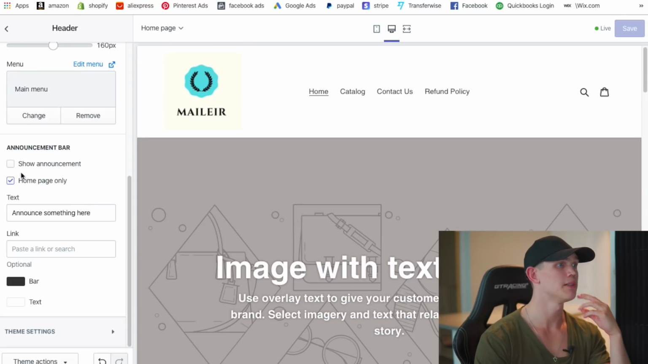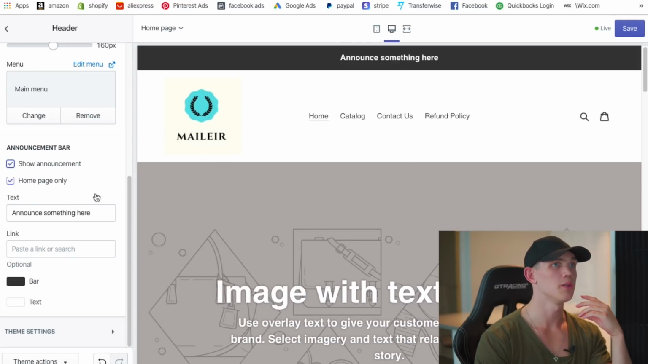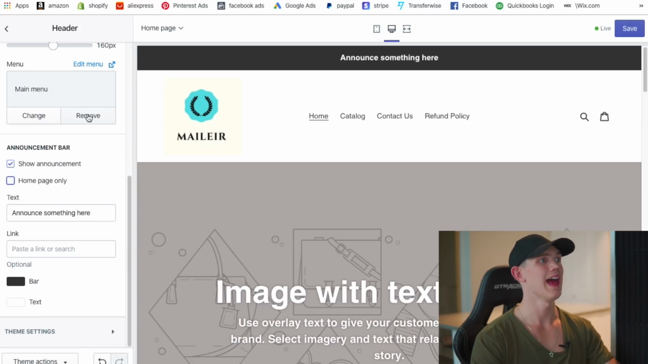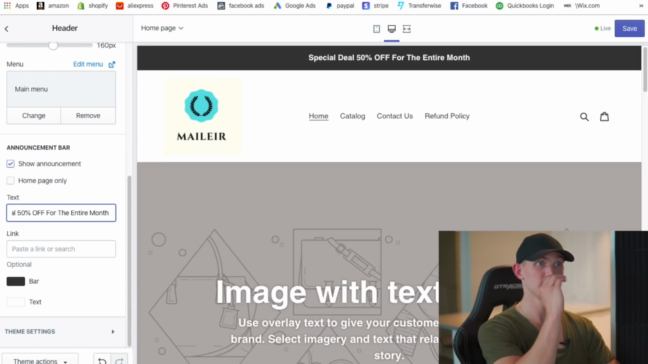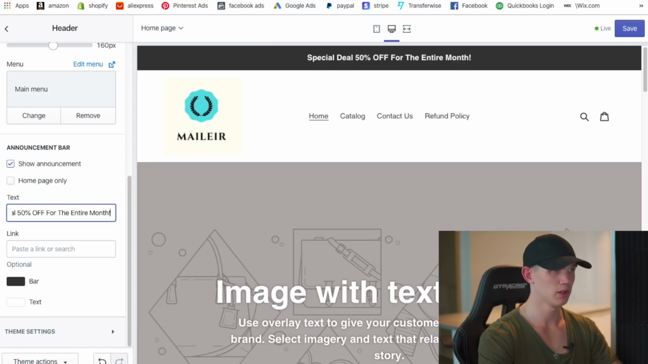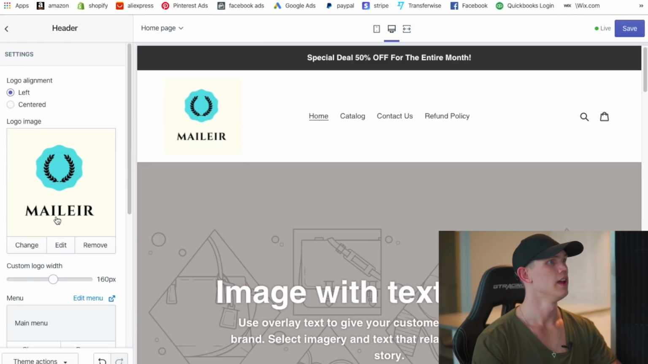On the home page, you can put an announcement bar, which will appear everywhere. We're going to make it so that it doesn't appear on the home page only. We want it to appear everywhere. So on the announcement, we're going to go: special deal, 50% off for the entire month. So special deal, 50% off for the entire month. We'll put a little exclamation mark because it's fun.